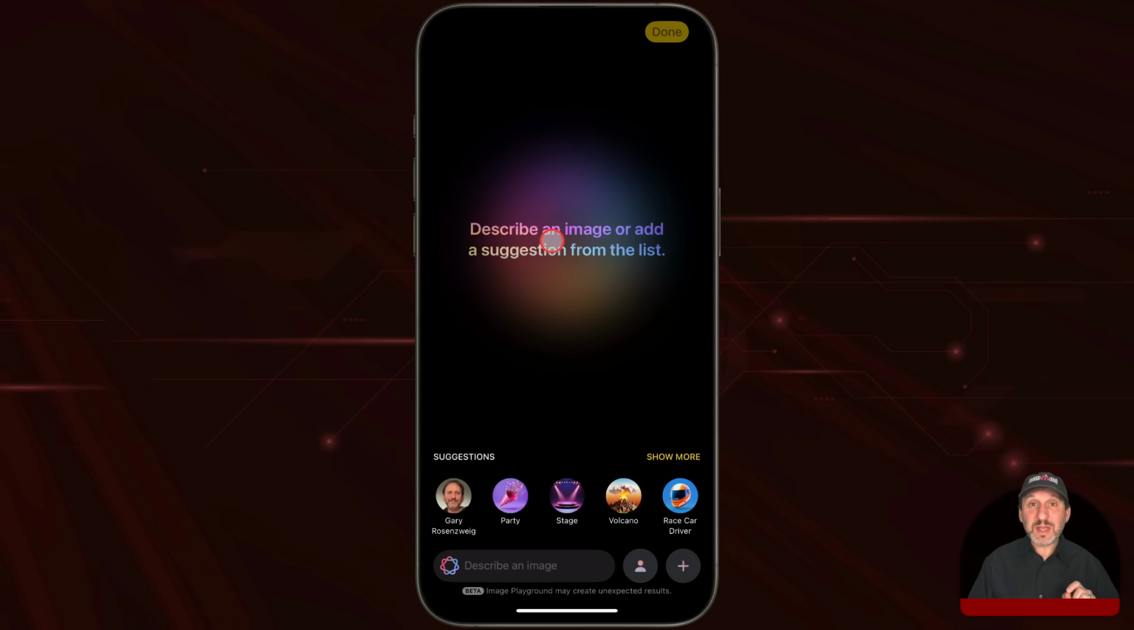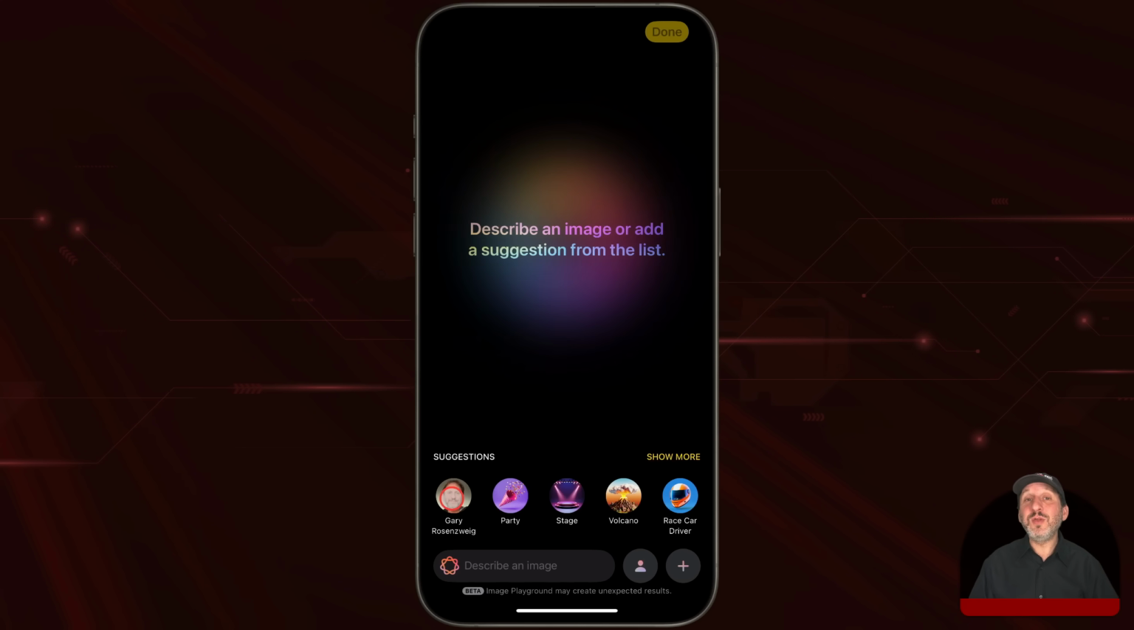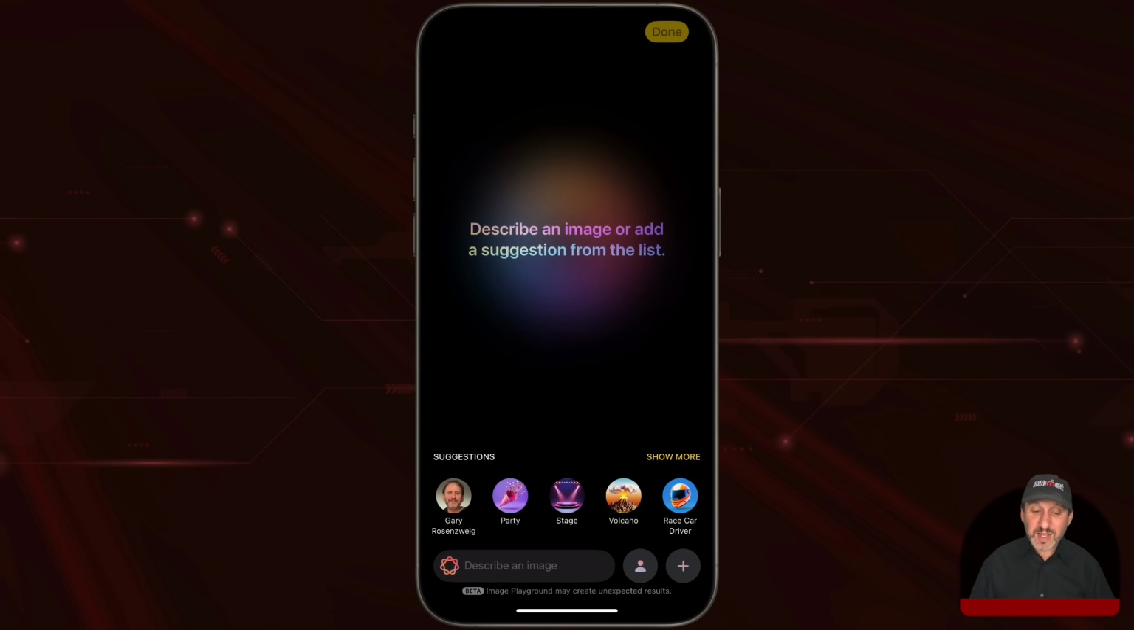One of the key ways that Image Playground is different than image generation AI, say like DALL-E or Midjourney, is it's tied into your Photos app, into the people there. So notice one of the suggestions there is me. You can actually very easily pull faces from your photos and use them as the basis. So you can create comic book looking illustrations of you and your family members and friends very easily with this.